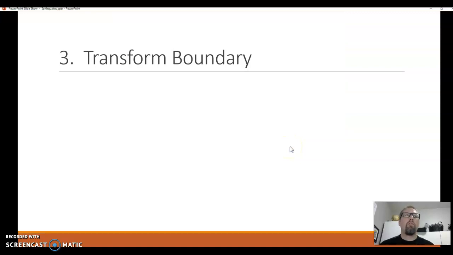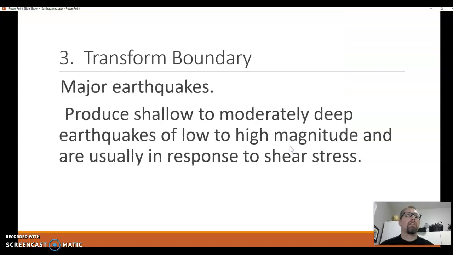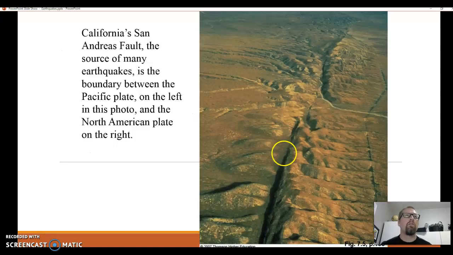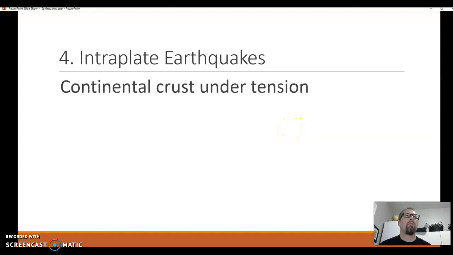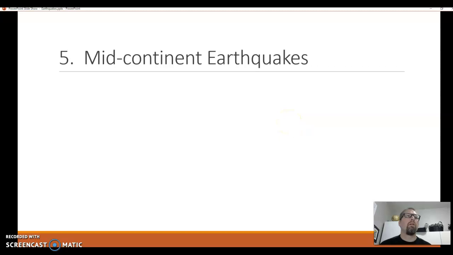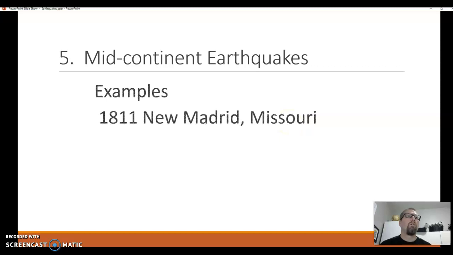All right, transform fault boundaries. These are 2 plates sliding past one another. These are the major earthquakes that occur. This is the San Andreas Fault out in California. These 2 plates sliding past one another. And then there are plates that happen, or earthquakes that happen within a plate, and then within a continent.